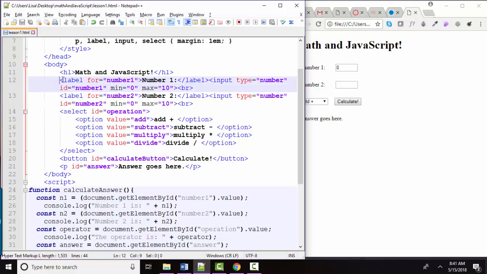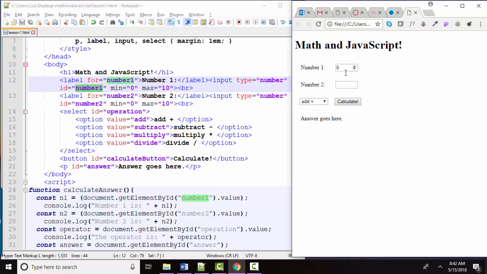The interesting thing about the label and the input elements is that the for attribute of the label needs to match the ID attribute value of the input box for accessibility reasons. So that if someone's using a screen reader to read this web page, when they tab or click in this box, the screen reader will know what label goes with that input box.